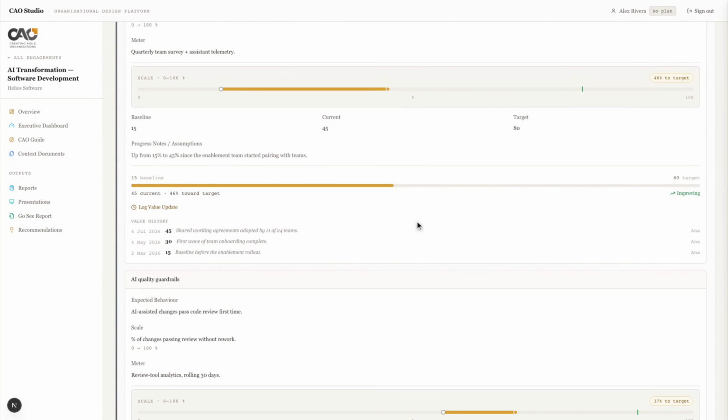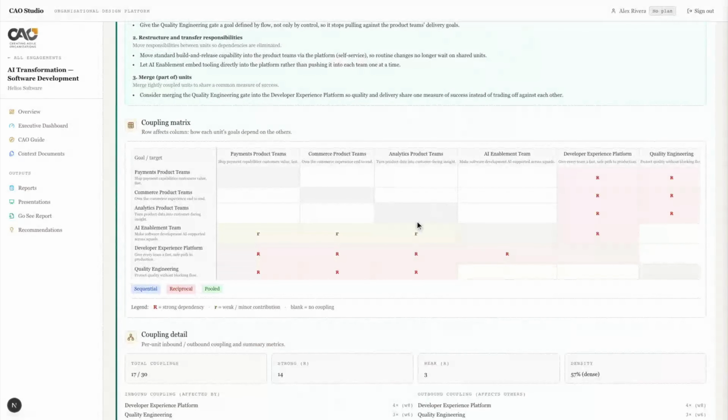Before I move a single box, I want to see how the organization is actually wired. I open functional coupling. This is the whole organization as a grid, every unit against every other, scored for how tightly their goals and work depend on each other. The red cells are the ones to watch. Reciprocal coupling, two units that can't move without each other. See how they cluster on the shared platform and the quality gate. Every product team runs through them. That's the real constraint on an AI rollout. Tightly coupled units can't adopt on their own, so the coupling sets the sequence.